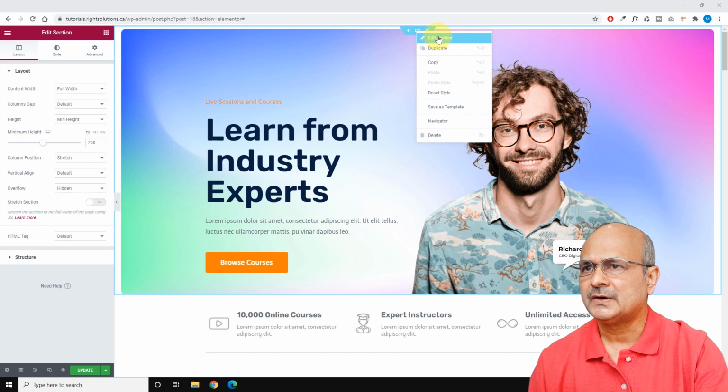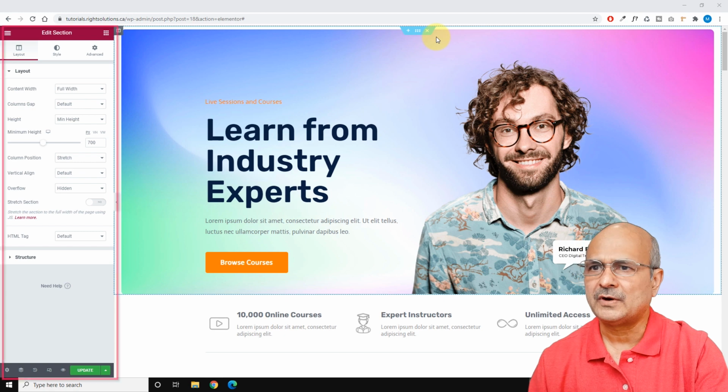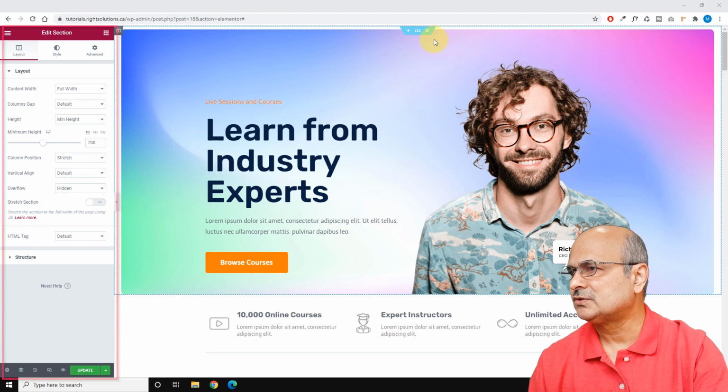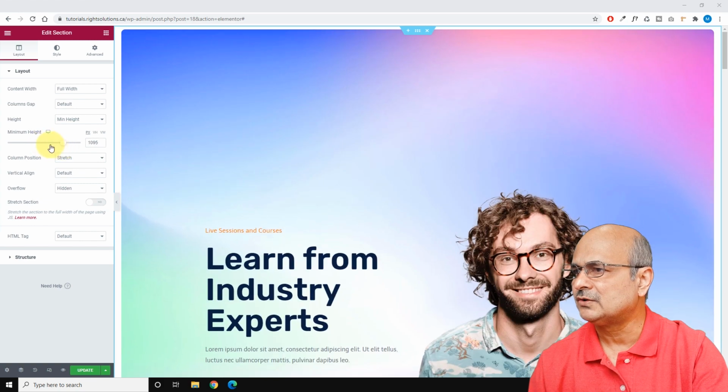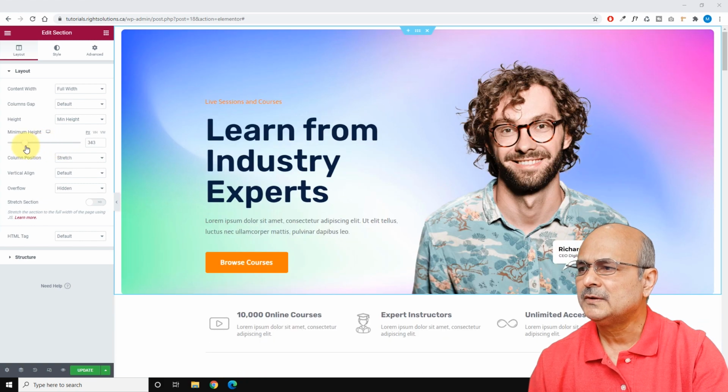So just click on edit section, and let's start editing this section and see how we work with it now. You've got a few options here. In the layout settings, you can change the column width, you can change the column gap, and then you can adjust the height of this column. You can input the numbers, or you can move this button here, and this will change the height of your section. Let's go back to 700, which actually works well with this template.